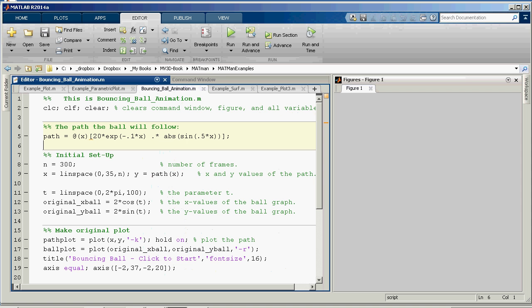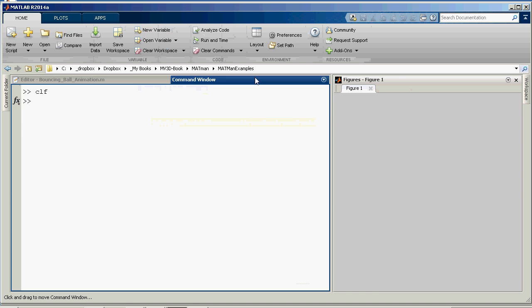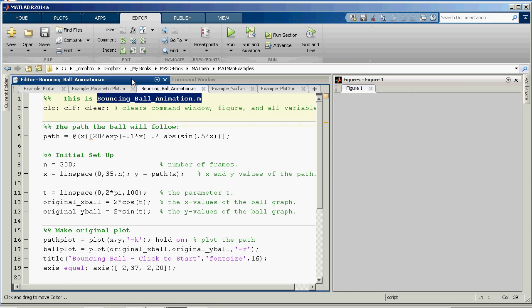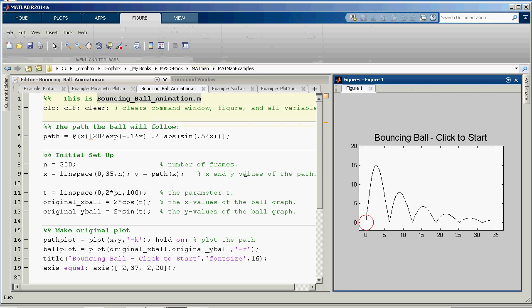The demonstration in that program repository is called Bouncing Ball Animation. So you want to grab that and open it up. I have my window set up so that my figures are off to the right, and my command window is tabbed with the program editor. The first thing I'd like you to do is just run it. We have a ball here, and it's going to bounce along this trajectory. We click to start it, and the ball bounces along that trajectory, which I made disappear.